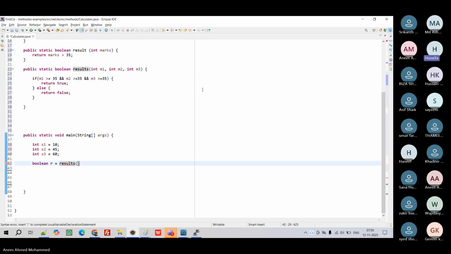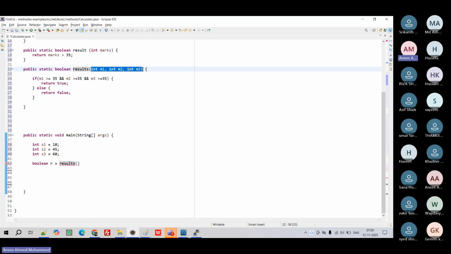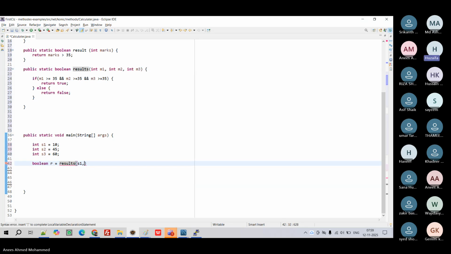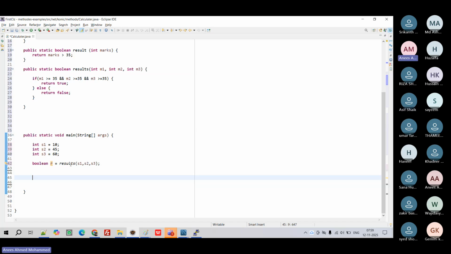Now I need int S1. Why do you want int? No, it's a declaration: S1, S2, S3, right? Declaration you need int. For using you no need a declaration. You just pass S1, S2, S3. That's it. So now in R what you will get? True or false, sir? In this case, what you will get? False, sir. Why? Subject here we get S1 is 10, less than 35. Exactly. So we'll get false, right?